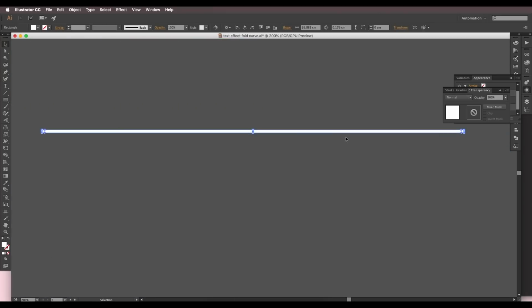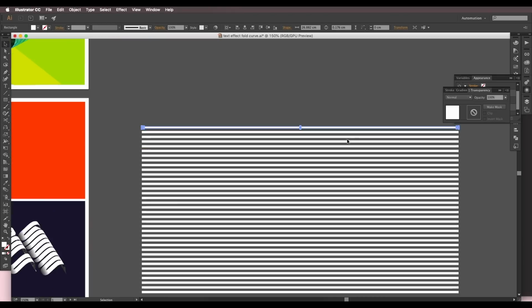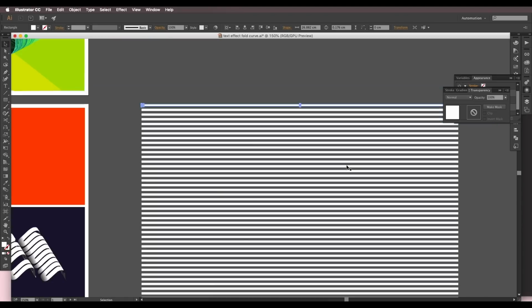Okay, and let's create a duplicate. With Alt pressed, click and drag and create a duplicate. Then Command or Control D, something like that.